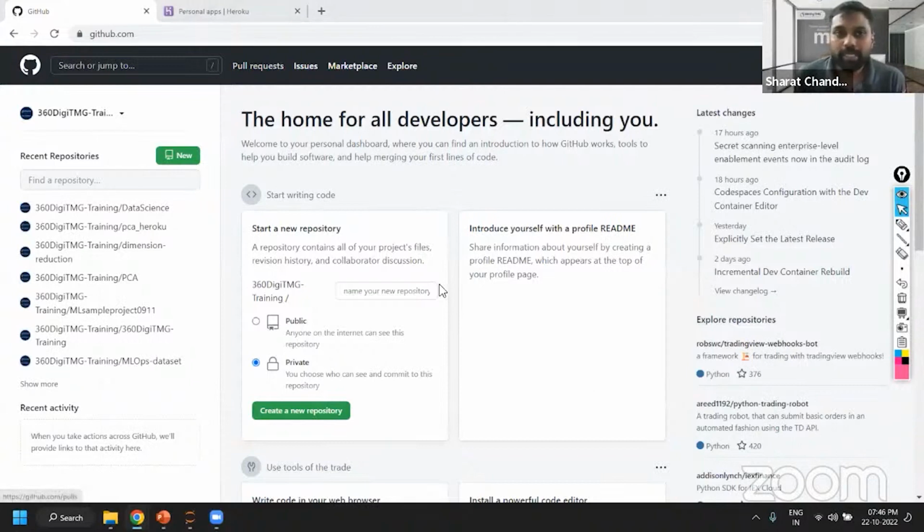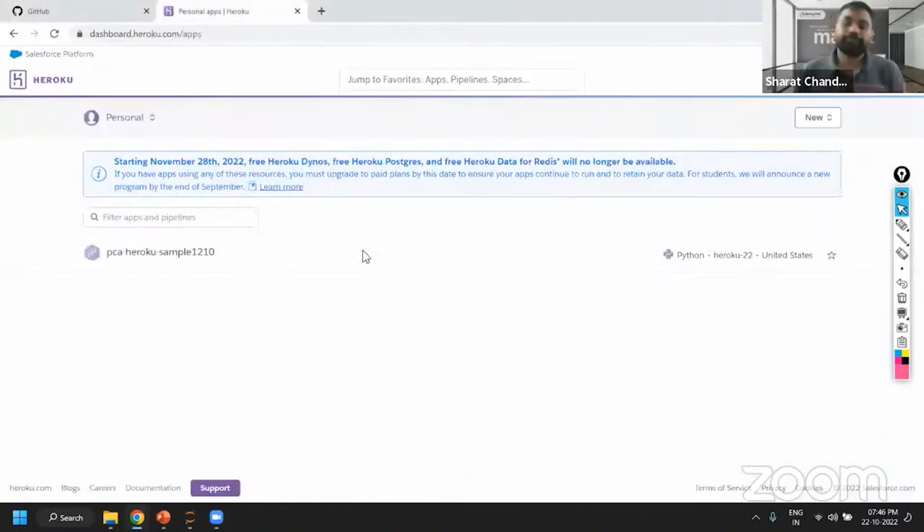Okay, so let me quickly talk about the things that we will be doing with respect to the applications here. So this is the Heroku platform. The Heroku platform is basically developed by Salesforce. It was launched, I think, in 1997, or I'm not sure. I cannot recollect the exact year, but it's developed by Salesforce.